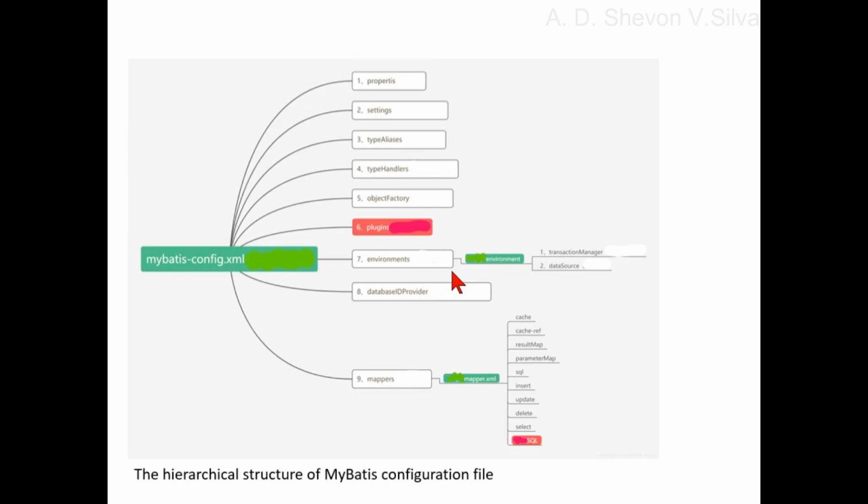It is important to remember though, while you can configure multiple environments, you can only choose one per SqlSessionFactory instance. You can see the environment here and transaction manager. There are two transaction manager types, that is type equals JDBC or MANAGED, that are included with MyBatis.